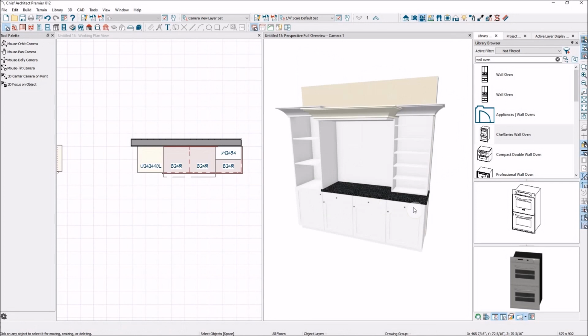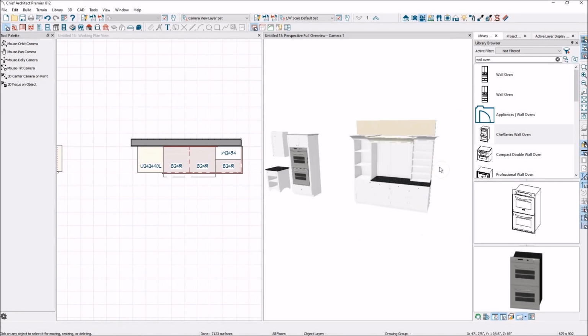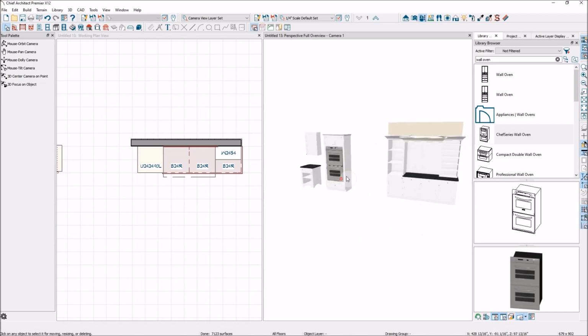So this might not be the most beautiful built-in cabinet that you'll ever create, but that is the methods for how you can customize all of your different cabinetry to really make it however you want.